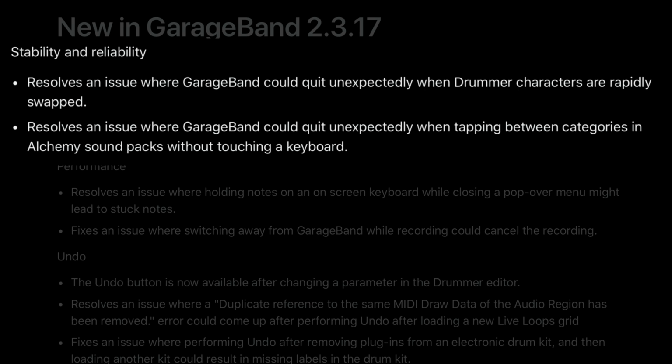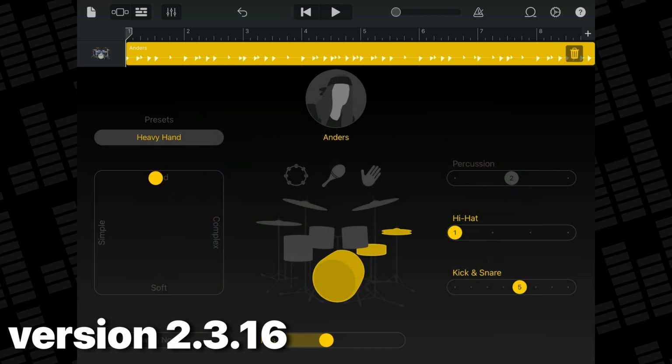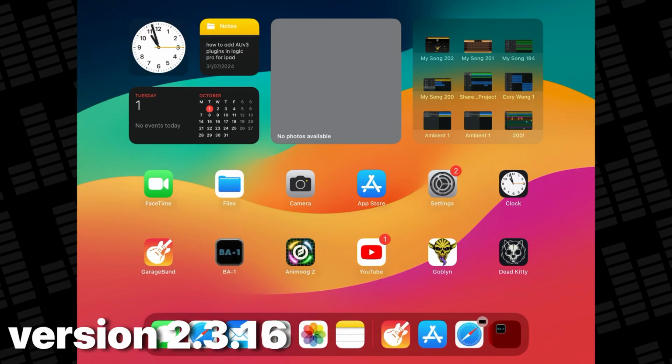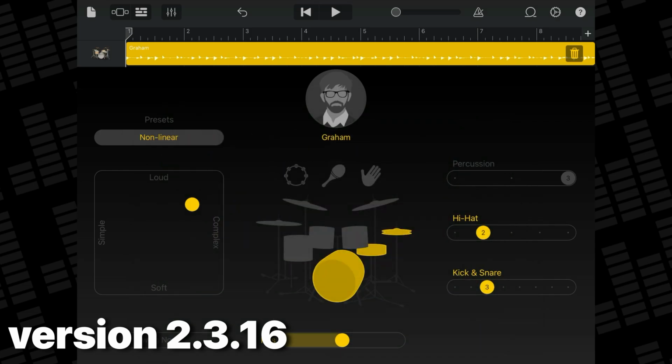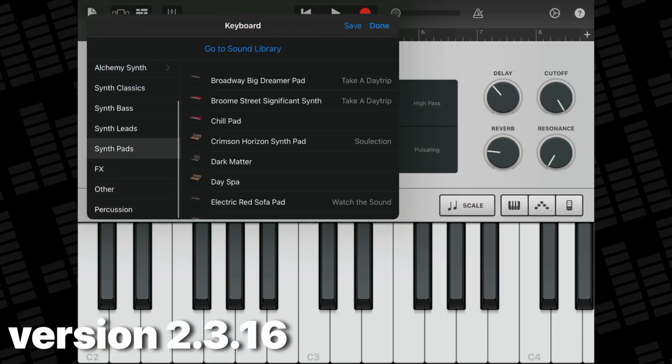drummer characters are rapidly swapped, and it resolves an issue where GarageBand could quit unexpectedly when tapping between categories in Alchemy sound packs without touching a keyboard. GarageBand crashing when swapping out drummers is definitely something I've experienced in the past, and it's great to see Apple address it. I haven't come across the second crash myself, and I wasn't able to replicate it either, but if you've had to deal with that issue before, it's now fixed.